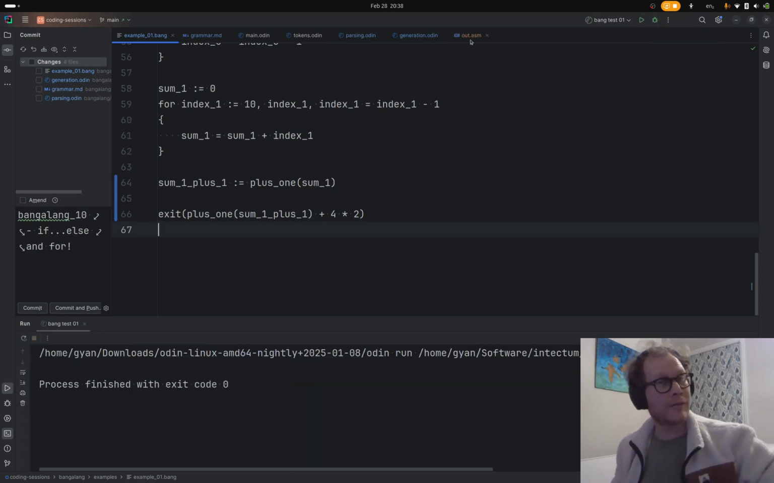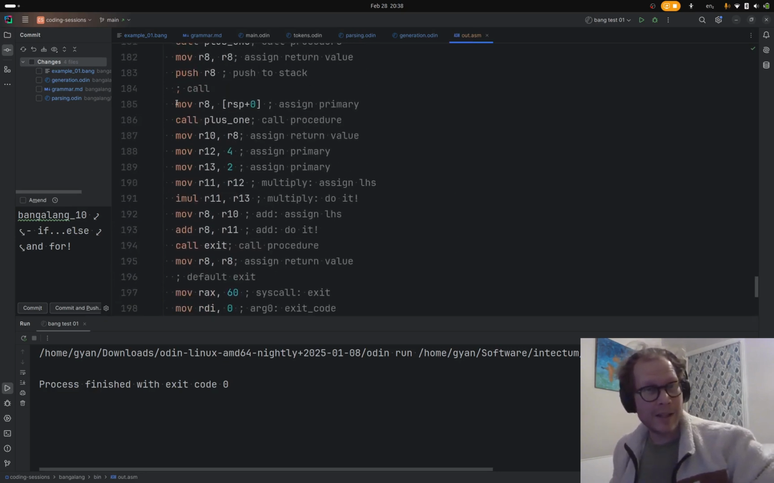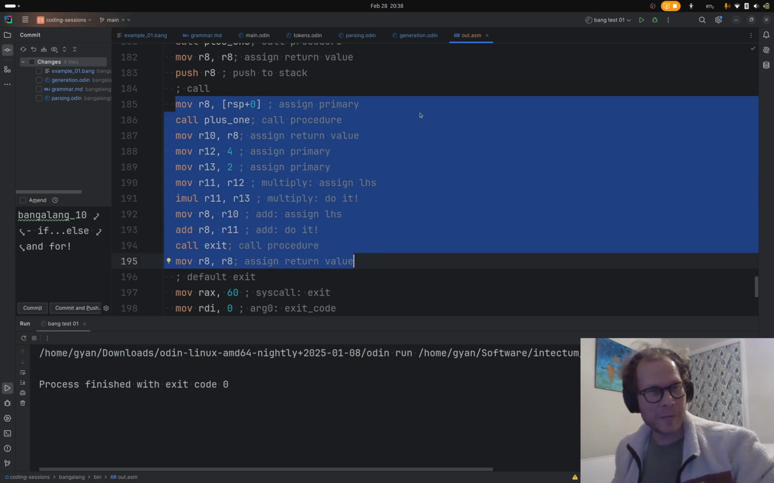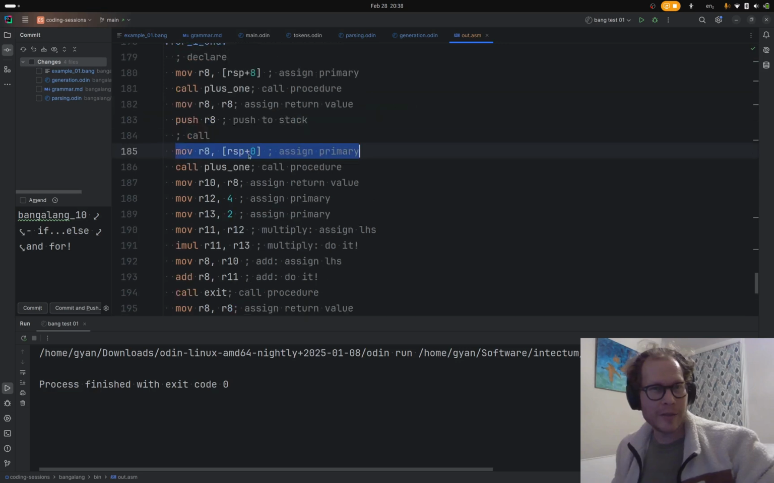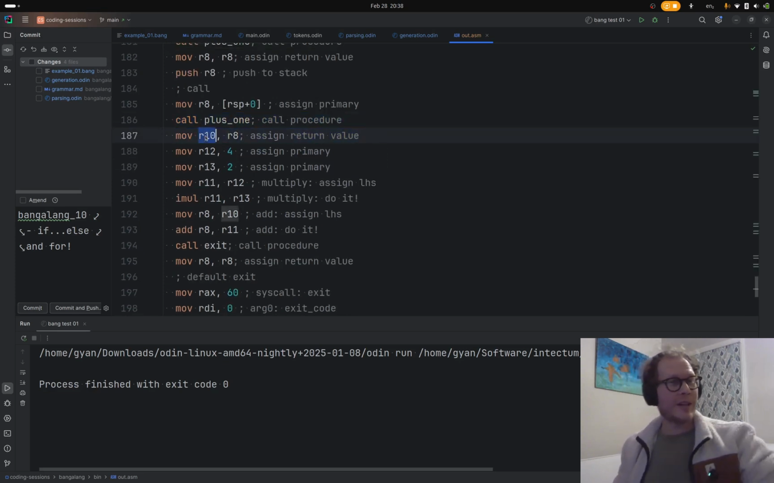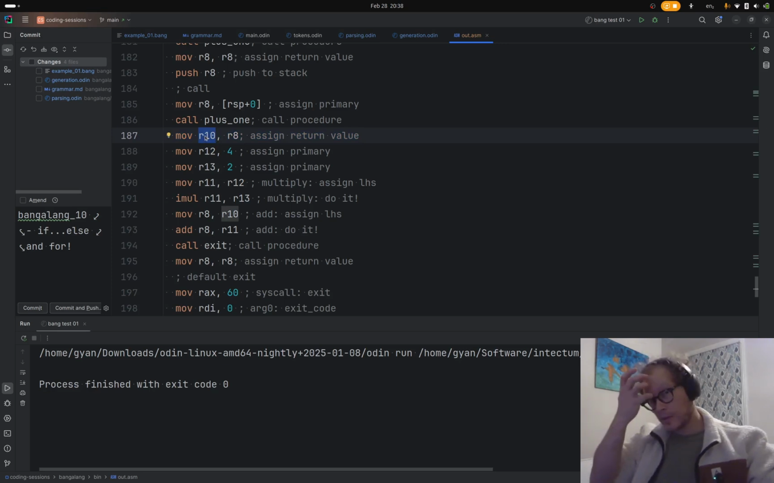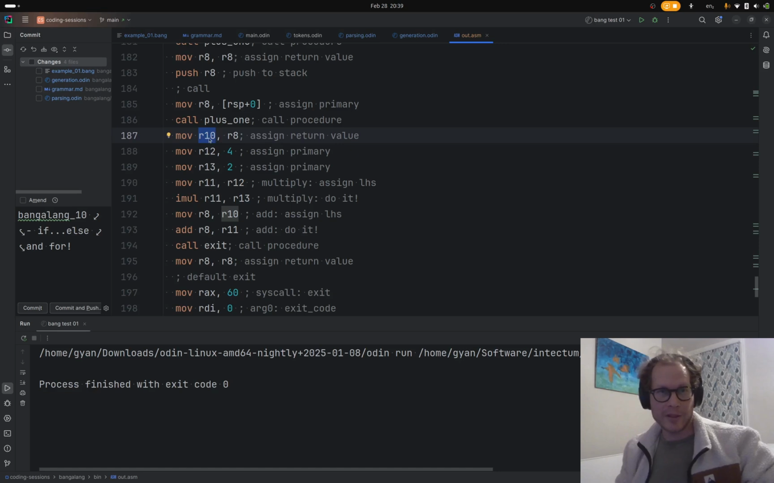It compiles. Does it look like it makes sense? Here it is. It's a bit complex. So we take the variable we just created, we call +1 with it, we assign the return value into R10 this time. So that's why we needed to have the register number, because in this context, the expression is expecting it to be an R10.